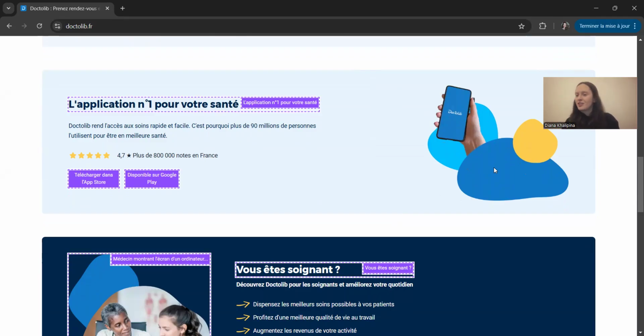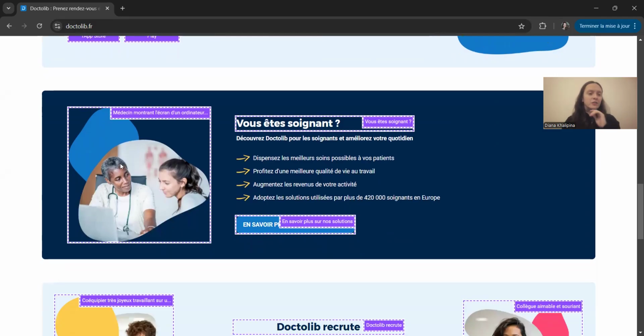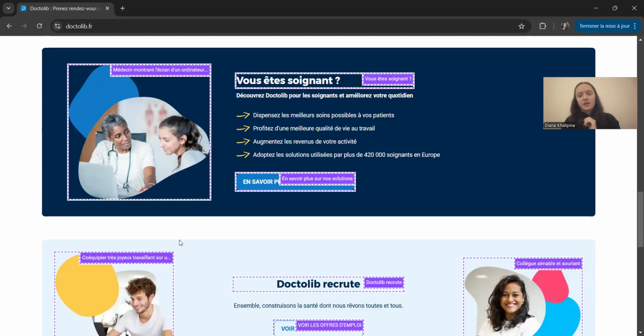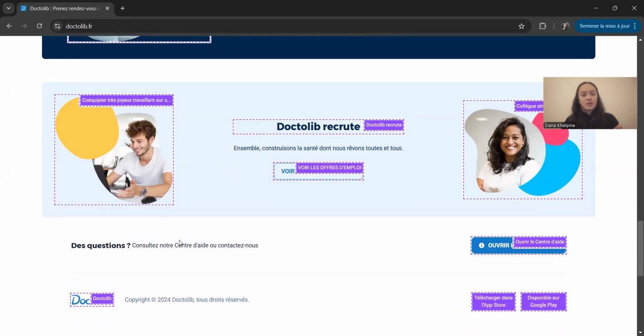If we don't have this image, it's not going to affect the main page. But here I don't understand. There is a medicine which is with the patient. I mean, this is a decorative image, I would say, but it's coded as a meaningful one.